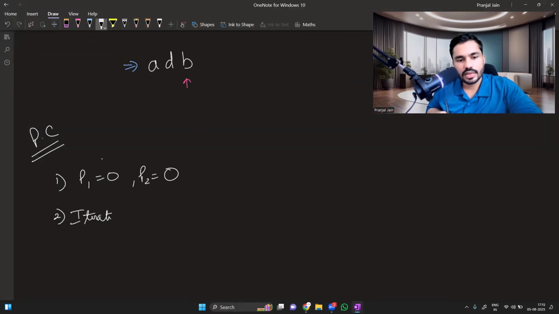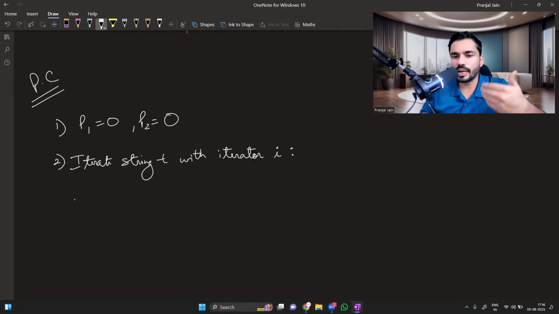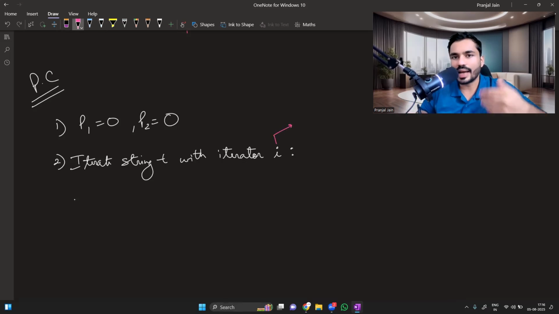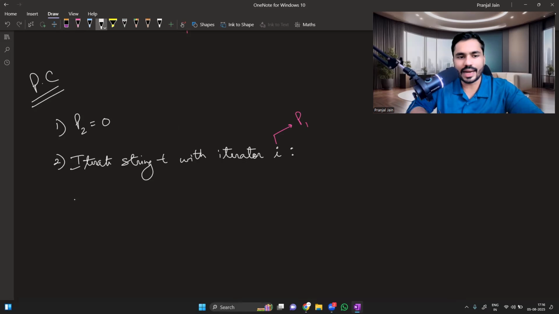Iterate string T with iterator I. So we have to do exactly what we were doing. But one thing that you need to notice here is our I is going to act as pointer 1. So we don't really need 2 pointers here. Let's just take pointer 2, not pointer 1, because pointer 1 is same as I. So let's not take that.